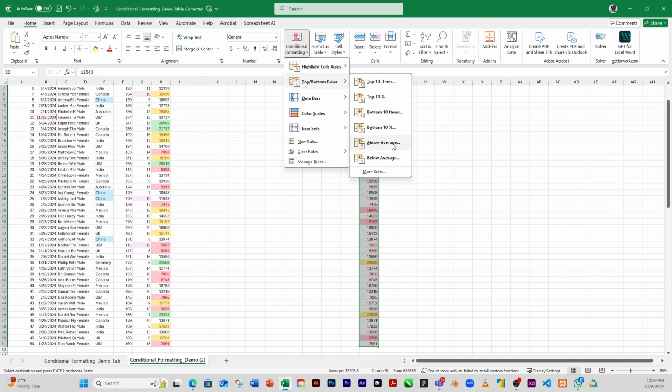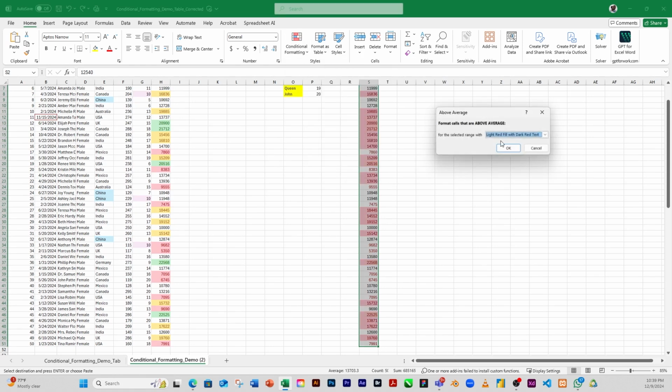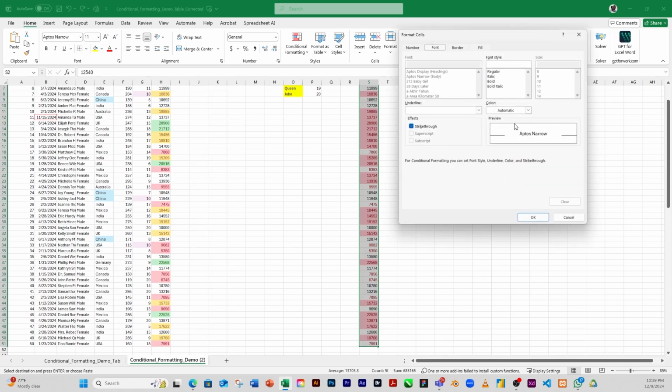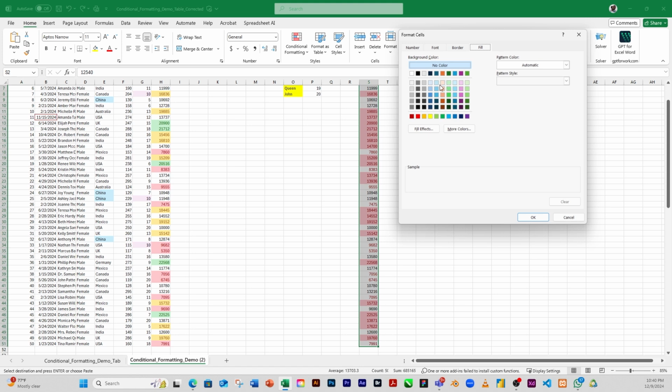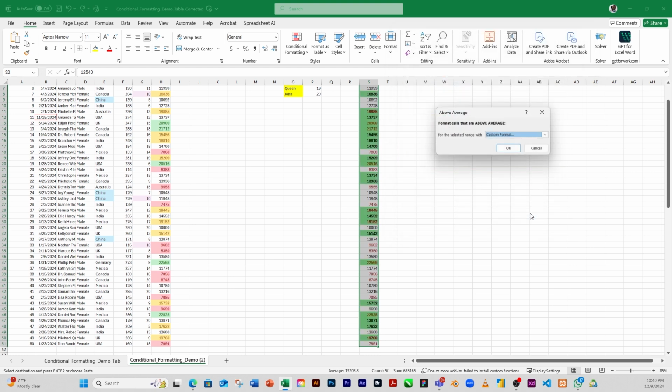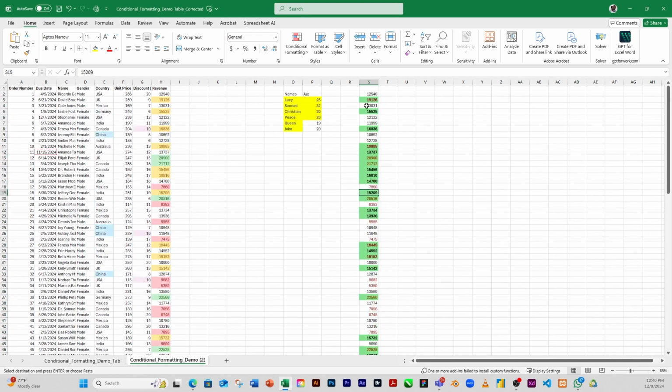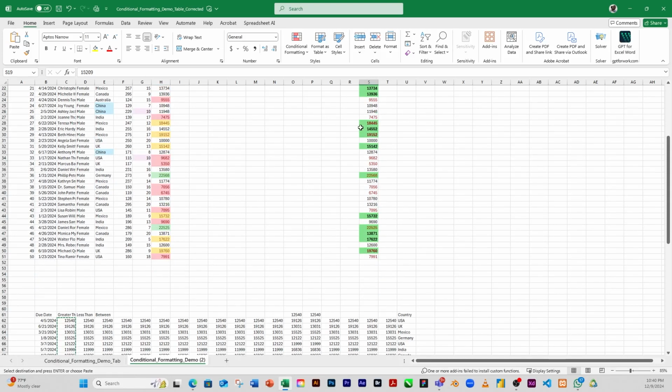Above average. Now what this one does is automatically take the average of these data sets and then highlight the ones that are above average. I can say, okay, let me customize your colors or your font, your fill, maybe to something like this. Can you see what is happening? So these numbers, these ones highlighted, are above average, right? You can see these ones are above average.